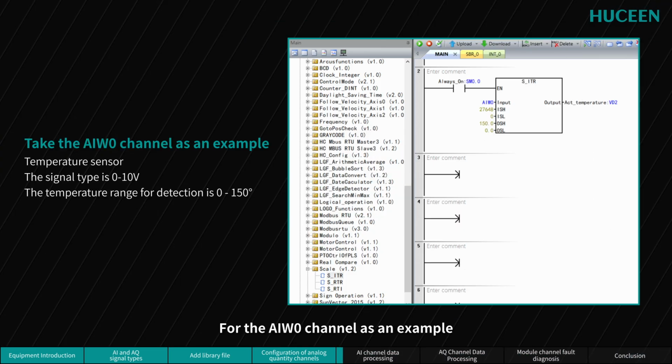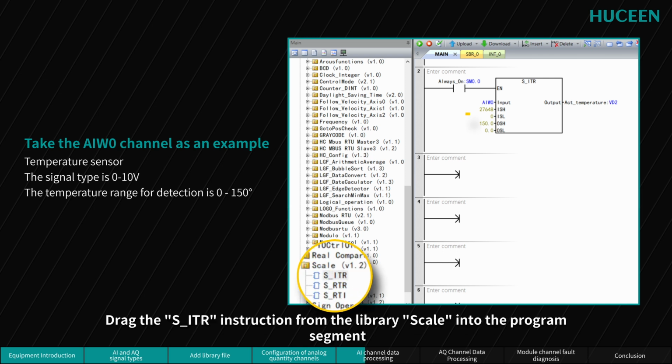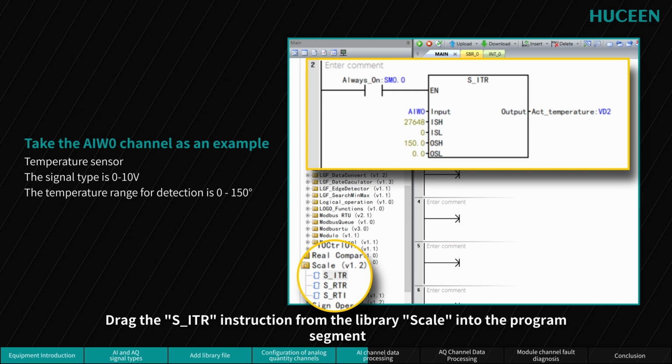For the AIW0 channel, as an example, this channel is connected to a temperature sensor. The signal type is 0 to 10 volt. The sensor's temperature detection range is 0 to 150 degrees. Drag the S_ITR instruction from the library scale into the program segment.